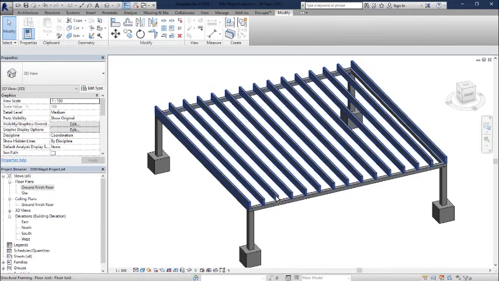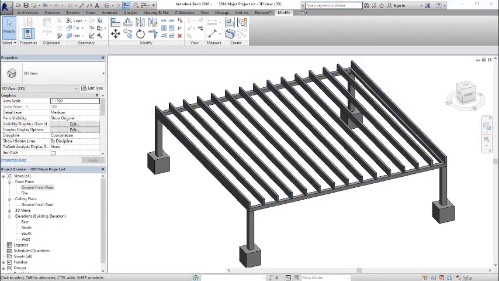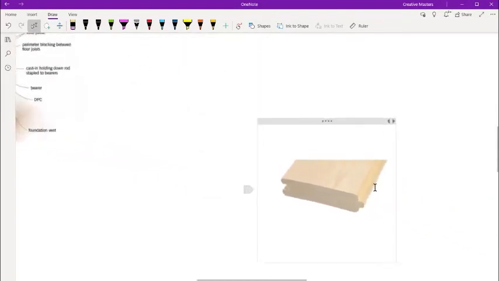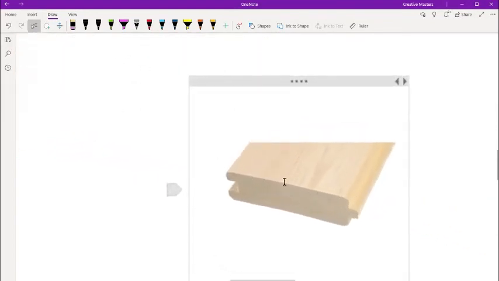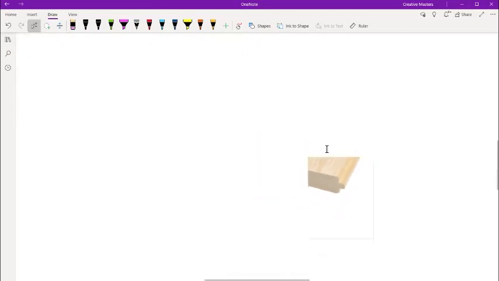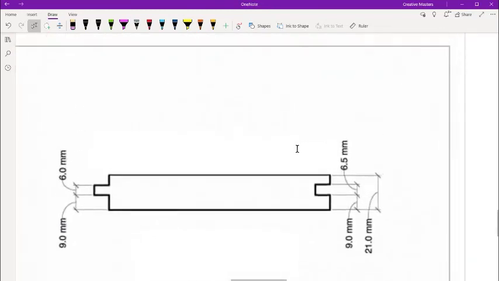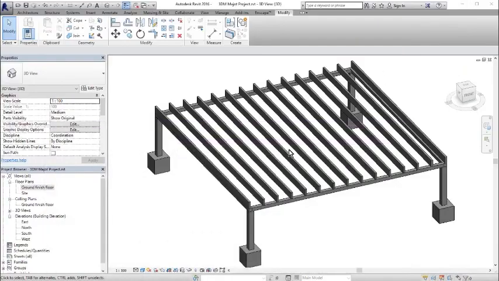Now, if we look at the profile of a tongue and groove board, if we go back here, we can use OneNote. We can place all our notes in OneNote, so that's great. So this is the general shape of a tongue and groove board, and if we think about using some measurements, we can actually use this as a great reference. So now we're going to model our tongue and groove boards.